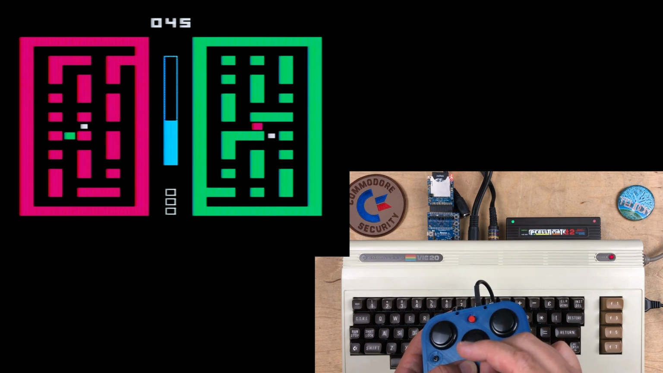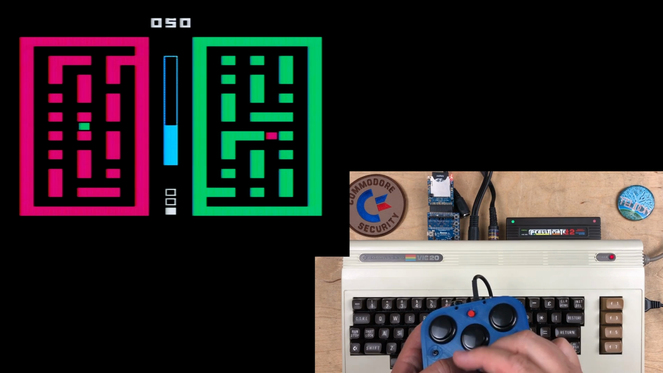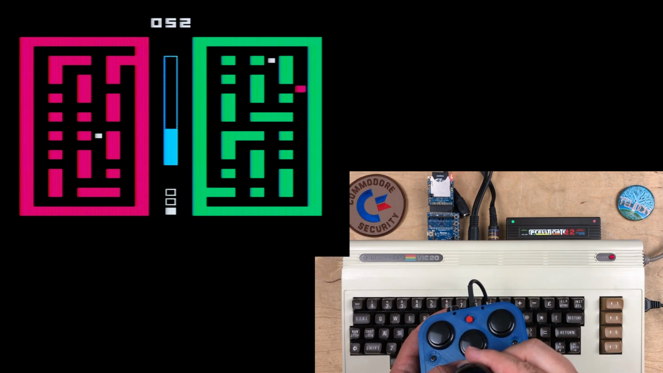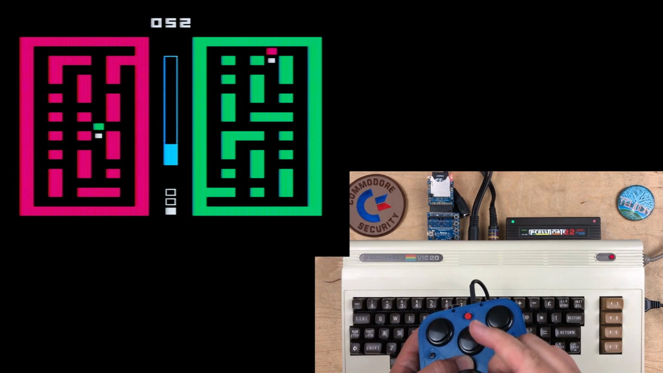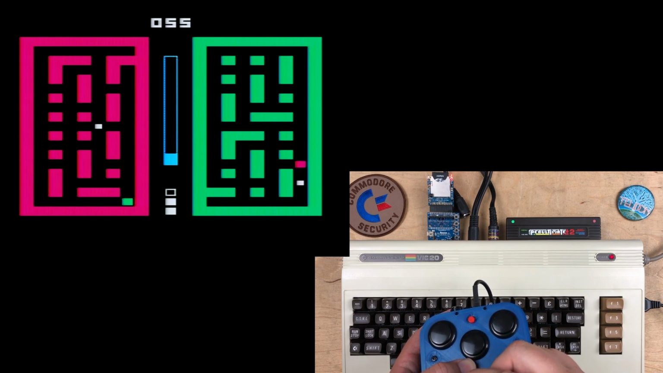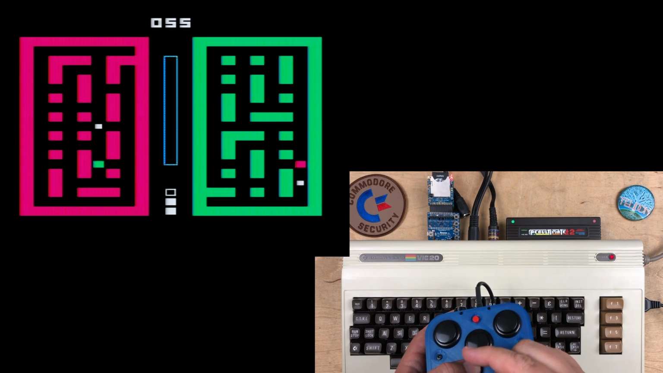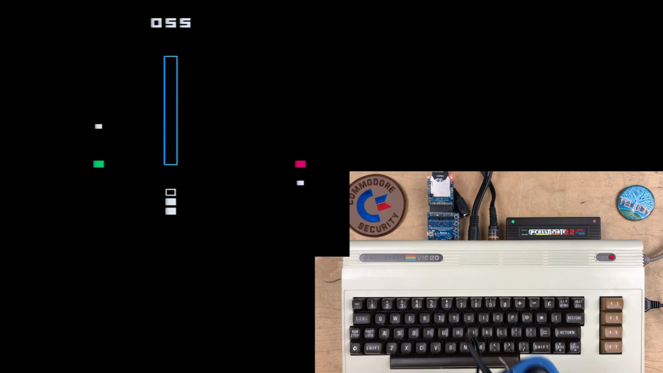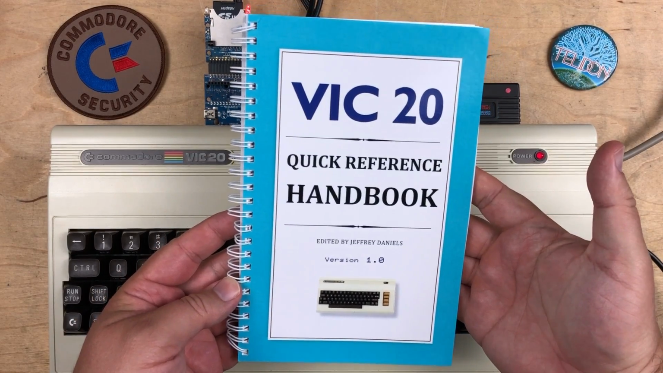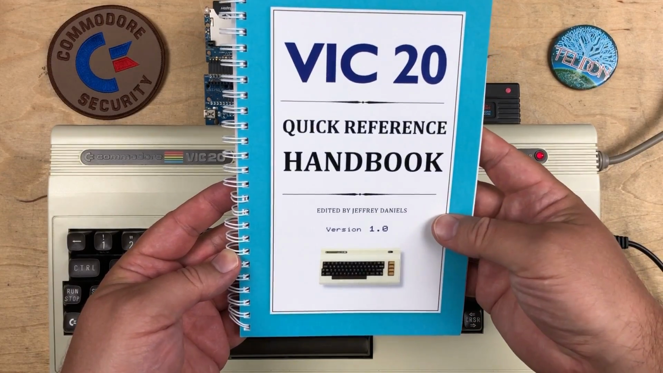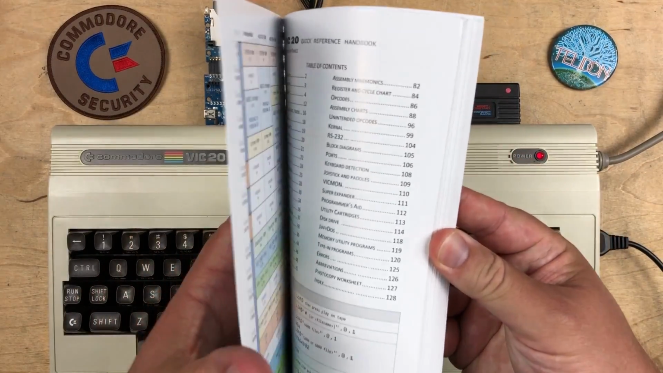Oops. Now I did it. Ooh, there. No. High score. I should mention that Jeff sent me this VIC-20 Quick Reference Handbook, edited by Jeffrey Daniels.